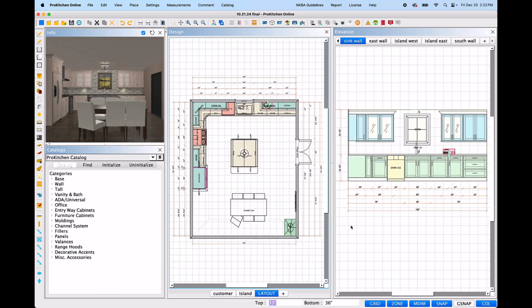Now that we have some items on the floor plan, we can take a better look at how to appropriately manipulate and maneuver these items.